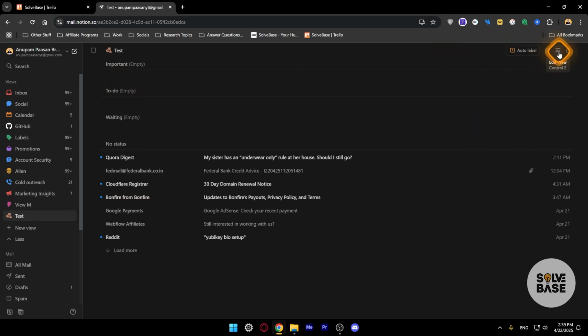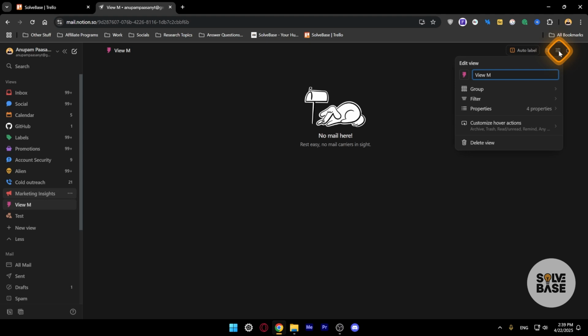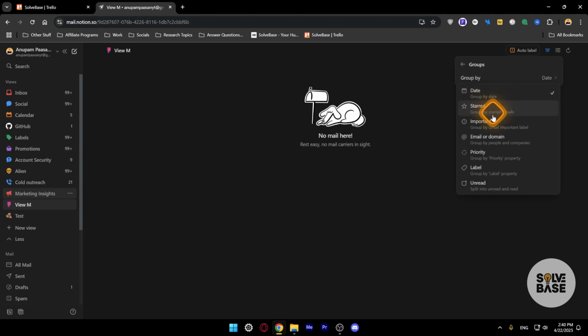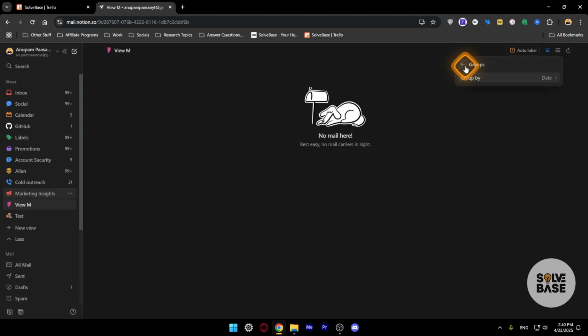And over here, you can click on this to edit the view. Also, you can click on Edit View. And in here, in Filter, you've got all this. You can also go for Properties, make changes here, add more properties. In Group, you can group by date and all the other ones.